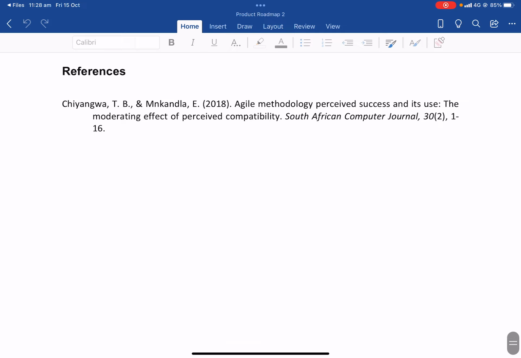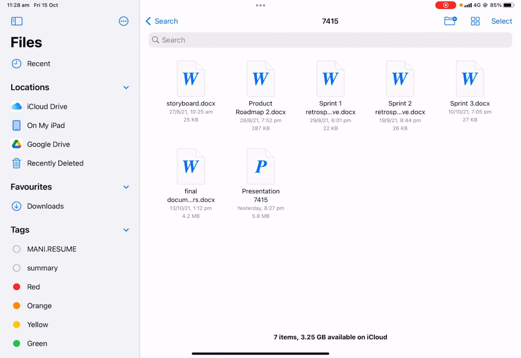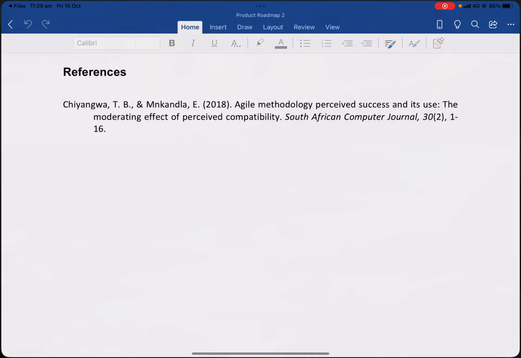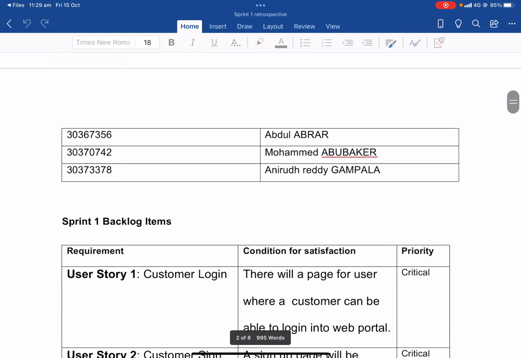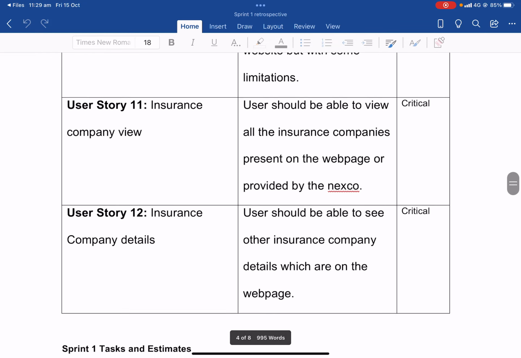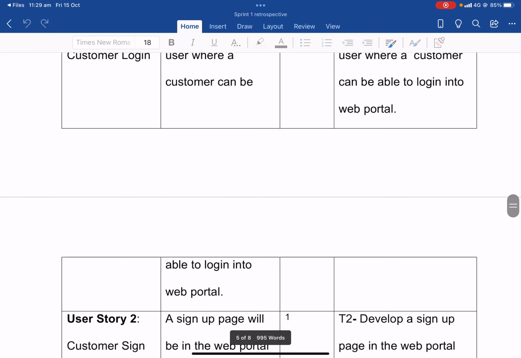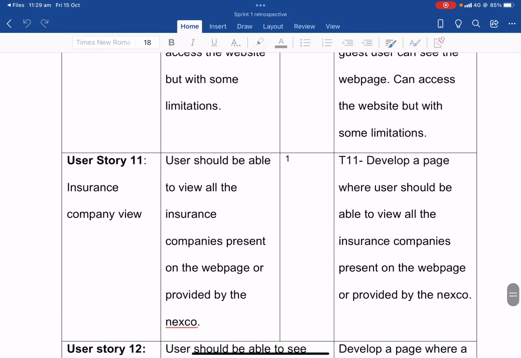And now I want to show you the sprint copies: sprint 1, sprint 2, sprint 3 presentations. Sprint 3 is a document for working on that. It's sprint 3, sprint 1, and these are all the user stories as I said before. And the tasks T23334, I worked on, my task was this.